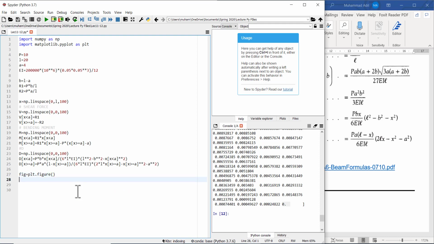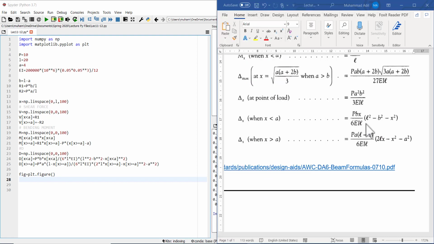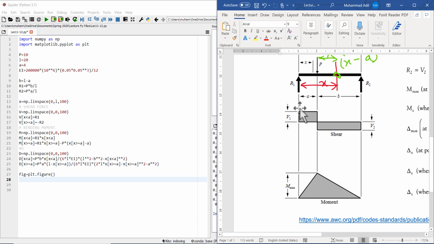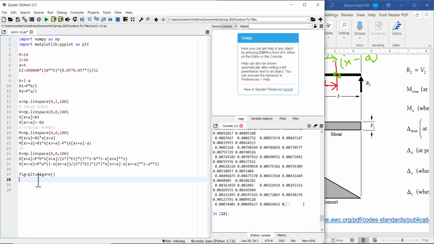Now we need to create three subplots, just like this one. We need three graphs together, one above another. So this is one column of graphs and three rows. In the first row we'll put the shear force diagram, in the second row the bending moment diagram, and in the last row the deflected shape or the elastic curve. So we need three different axes to be defined. Let's define all of them one by one.